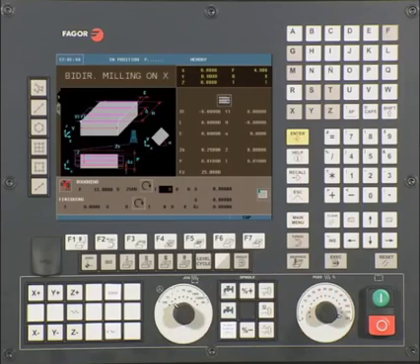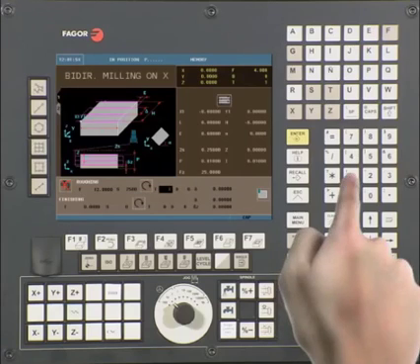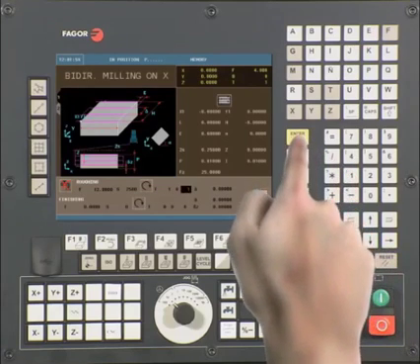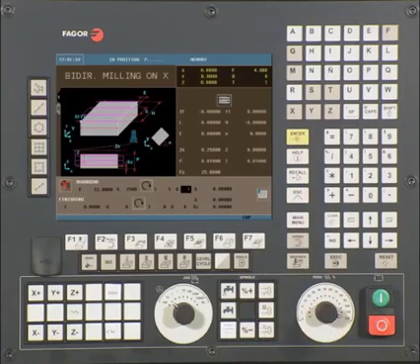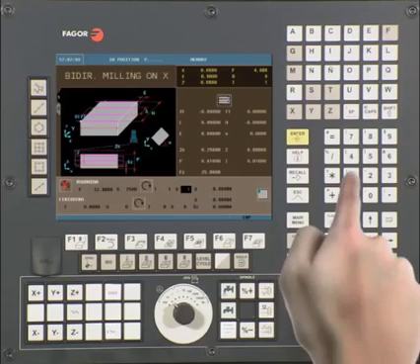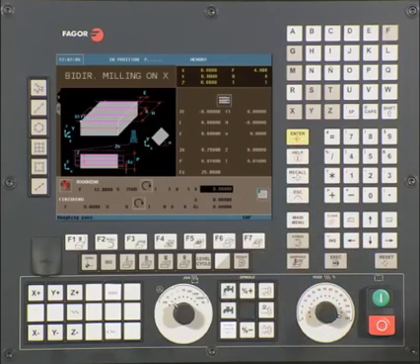T. Enter your selected tool number for this operation. In this example, we are using Tool 1. Type 1, press Enter to continue. D. Enter your tool's offset number. In this example, we are using offset 1. Type 1 and press Enter to continue.